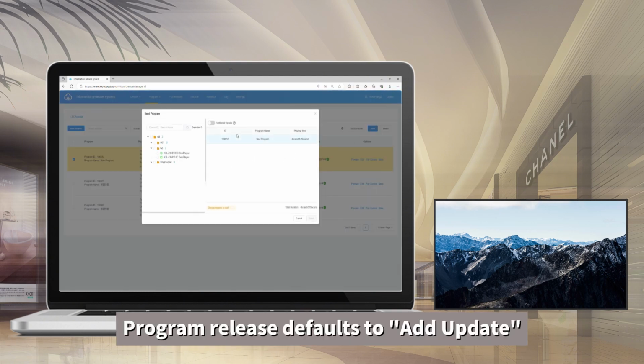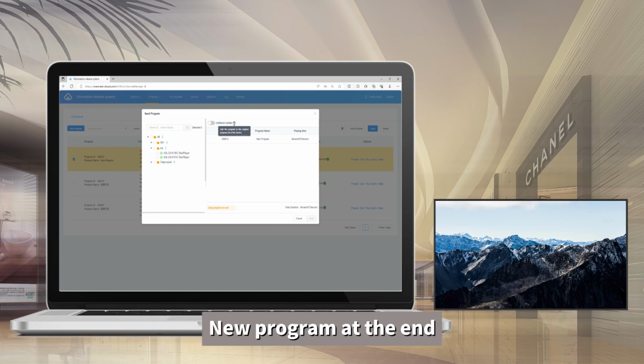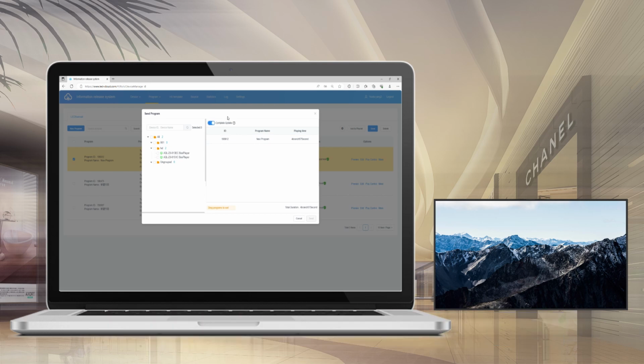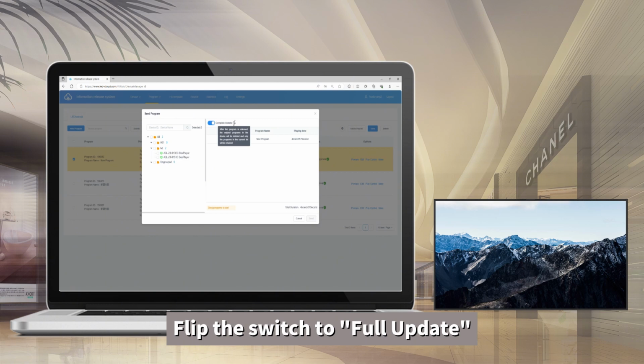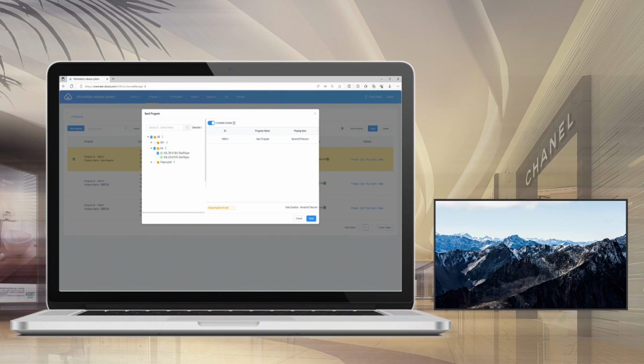Program release defaults to Add Update. Keep the original program on the device and add a new program at the end. Flip the switch to Full Update. Delete all programs on the device and keep only the new programs that are currently released. Check the device and click Send.